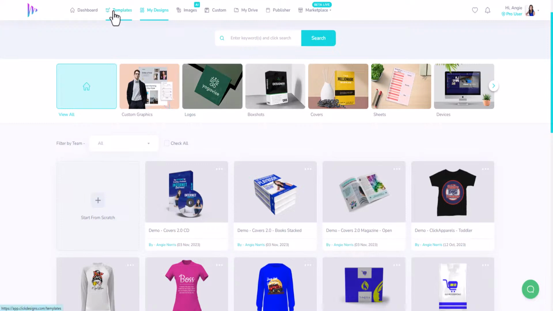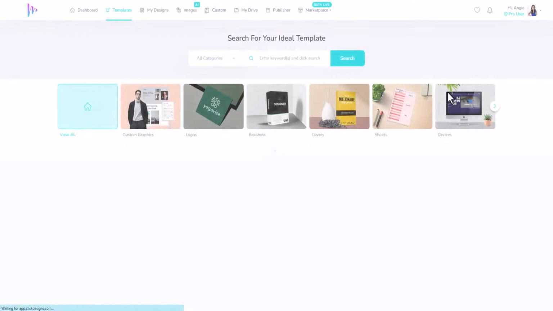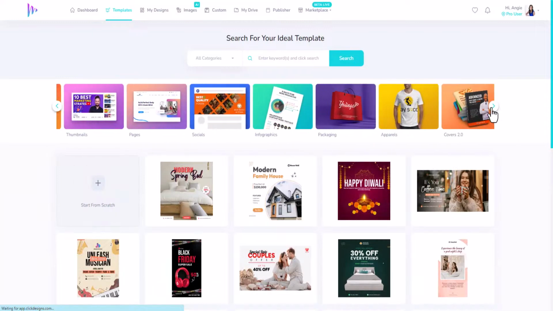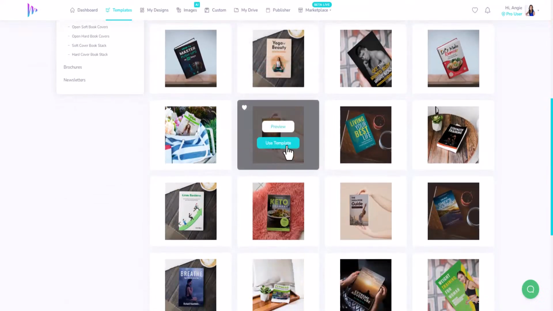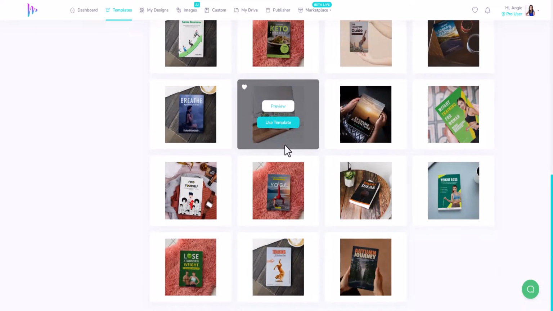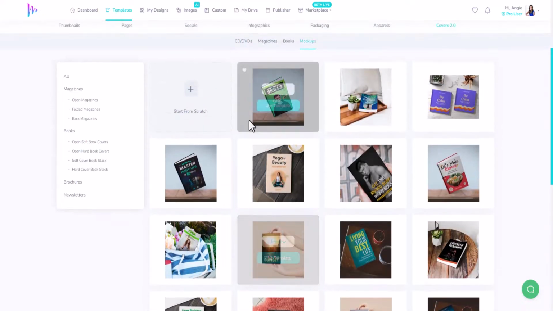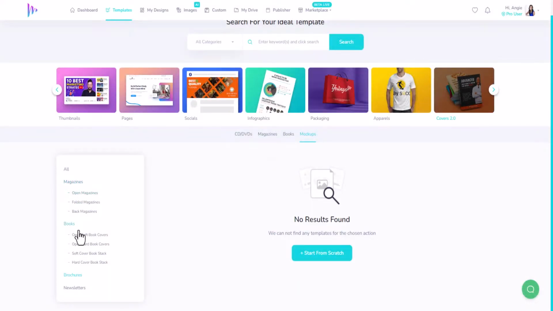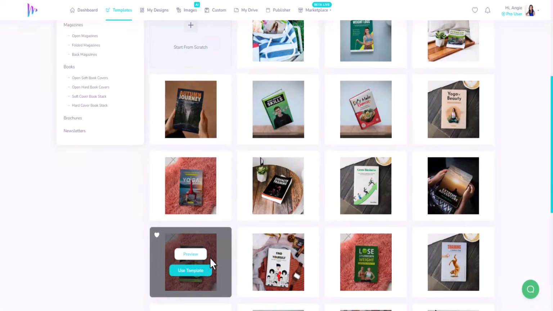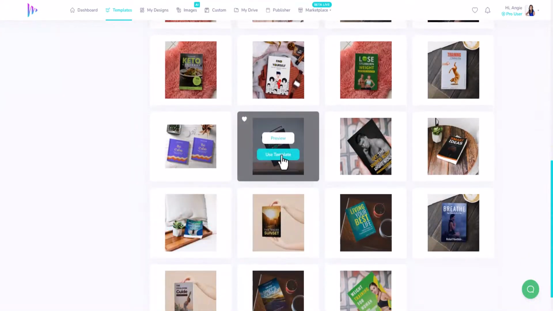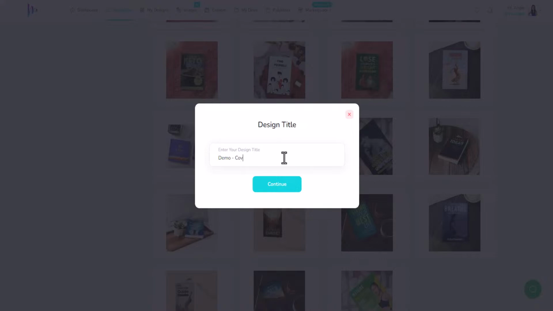Okay, while we have a few minutes, let's click on templates. Let's go back to covers 2.0 and let's do a mock-up. So we're going to click on mockups. We're going to scroll down here. And now that I've made the book, I can add it here. So let's see what we can do. It's really cool. So I'm going to scroll right. Let's click on this one, use. And we're going to put demo, covers 2.0 mockup.